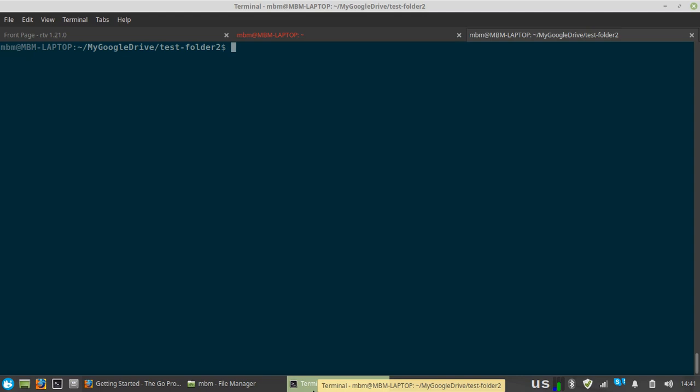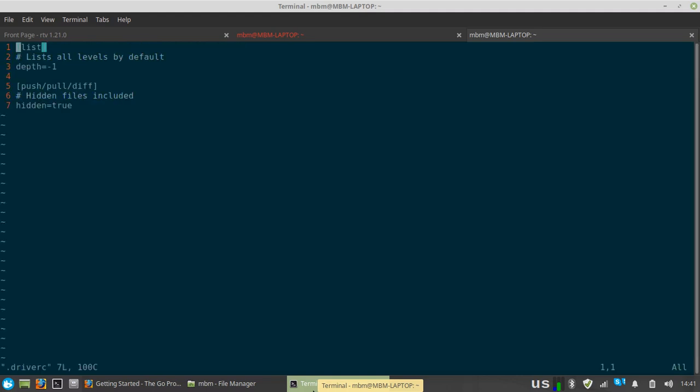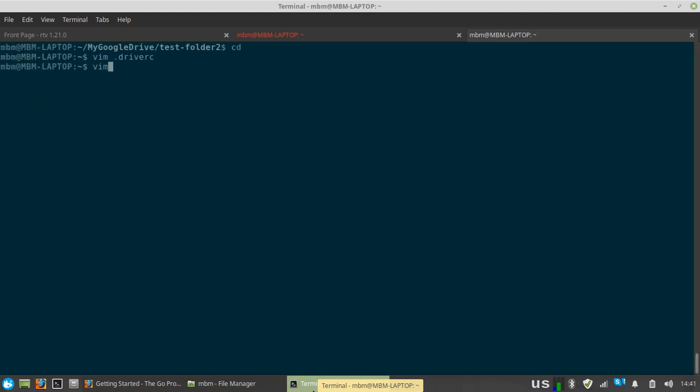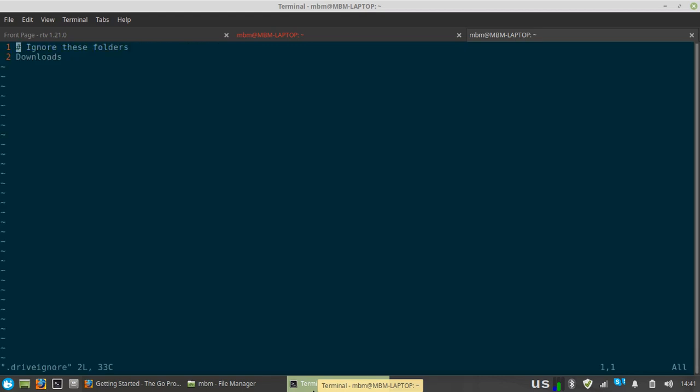Another thing is to configure, right? The configuration is in two different files. The first one is the drive RC. You can include all the options you want. I heavily recommend you use this one, because if you back up your files and you don't specify that you want the hidden ones, you're going to miss out. The other file is the drive ignore, which is used to ignore folders you don't want. In this case, I'm ignoring my download folder because it has a lot of files and they are not important.